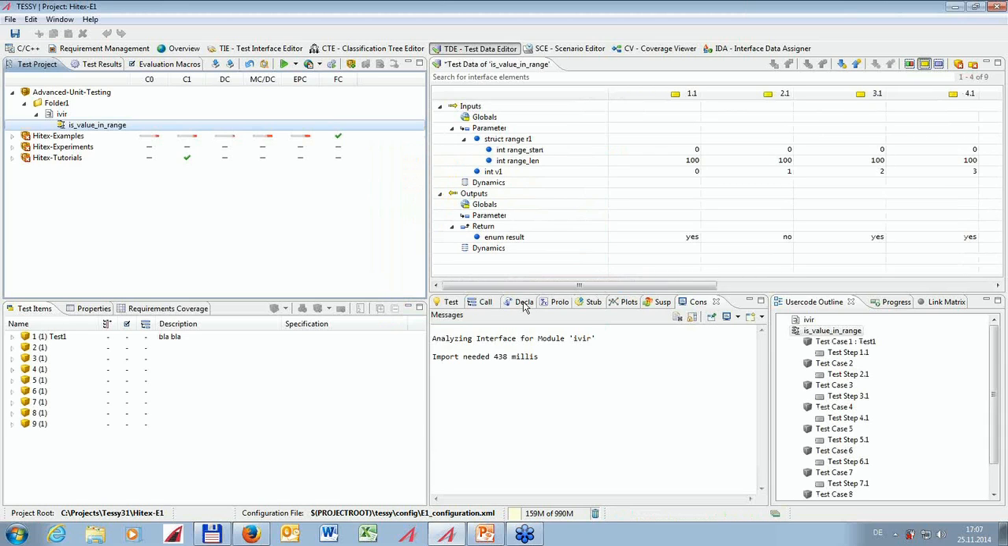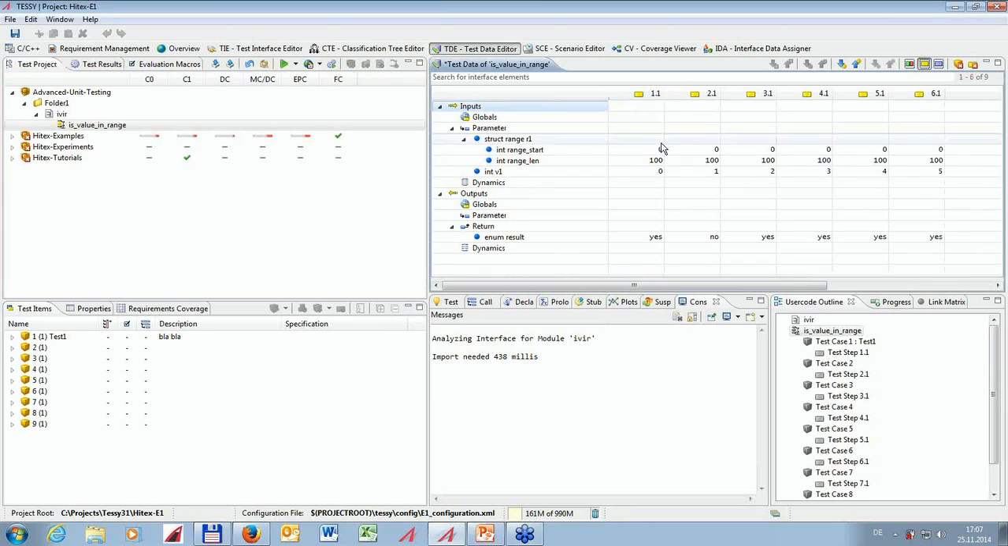9 test cases. These test cases all have a common value for the start of the range. It's 0. They have all a common value for the length of the range. This is 100, and the value v1 is incremented from 0 to, let's see, from 0 to 8. And because the start value is 0 and the length is 100, 0 is inside the range, 1 is inside the range, 2 is inside the range, 3 is inside the range, and so on. Every value is inside the range.